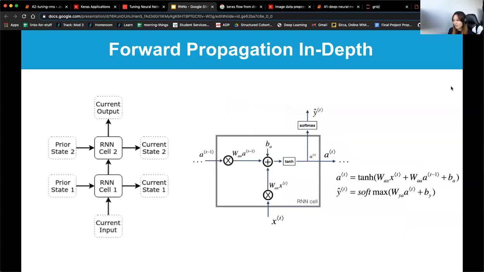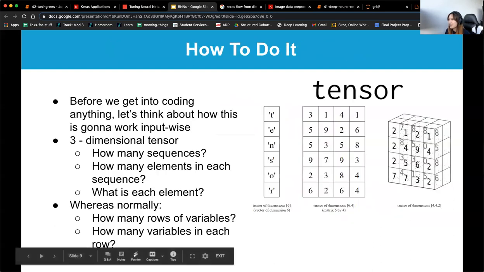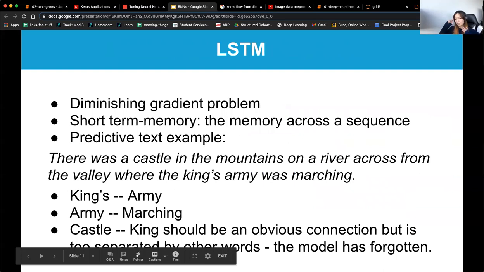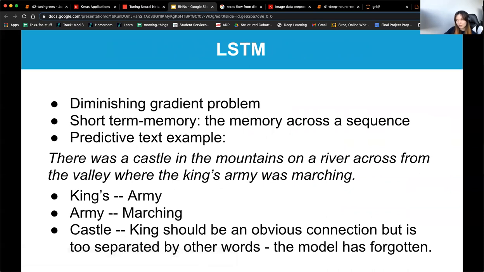So this part I'm not going to talk about because it's way too much math. With RNNs, the next most common thing we're going to talk about is LSTMs. LSTMs are a subset of RNNs. LSTM stands for long short-term memory, and it basically is an RNN, but it also includes what is important in the past and what is not important in the past.